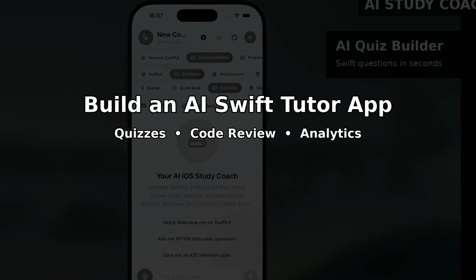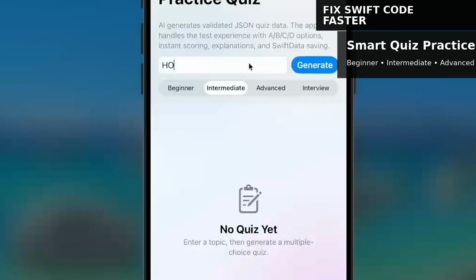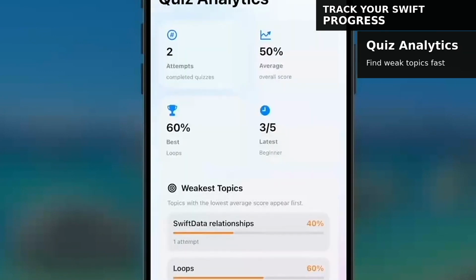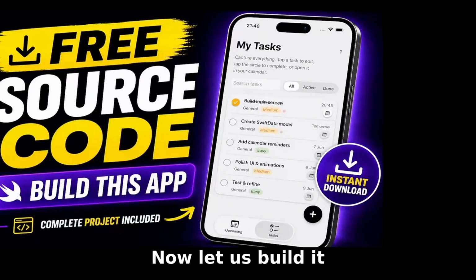Most SwiftUI tutorials teach one small feature at a time. Instead of stitching them together, before we start building, I've added a free complete SwiftUI project.